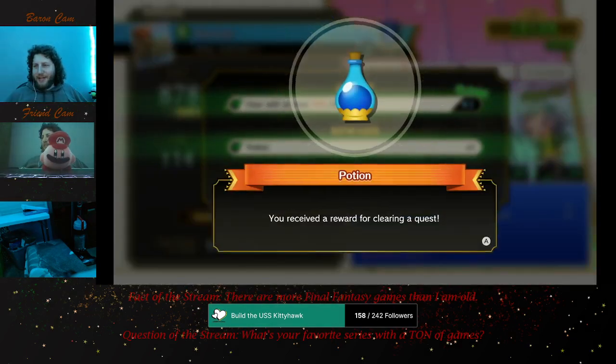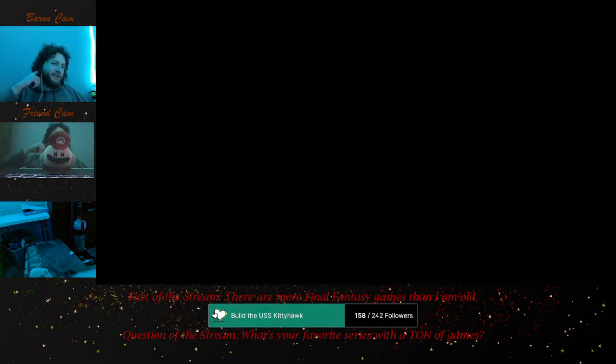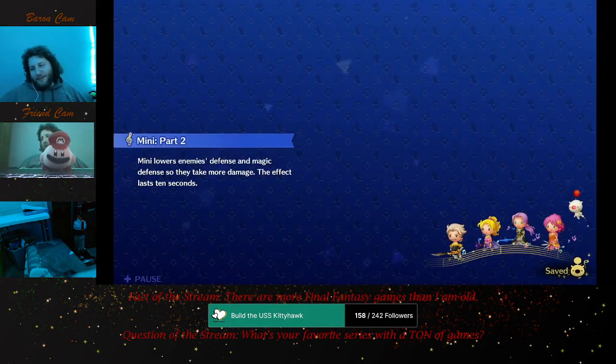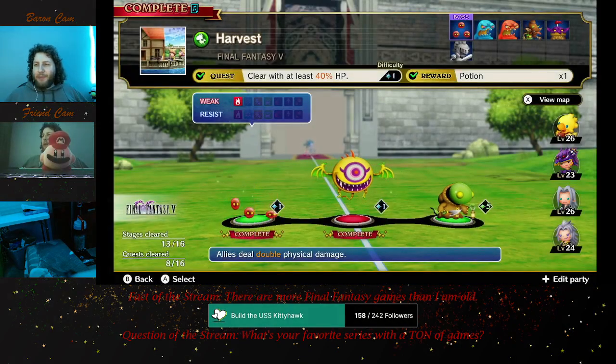Yay, clear 40% HP, got a potion! Ooh. After this game's over, I'm going to ask if anybody has a favorite Final Fantasy game they want me to play, and I'll do that one.